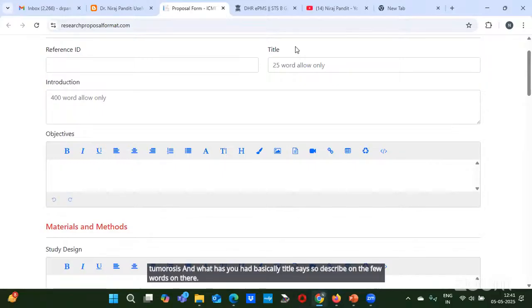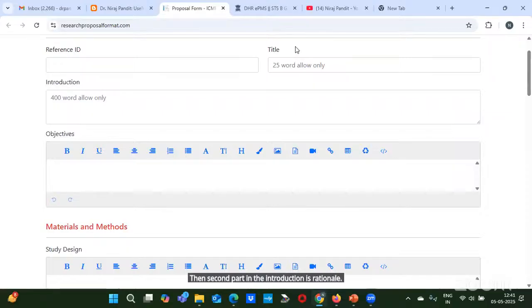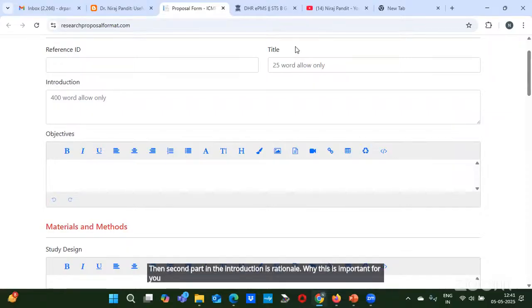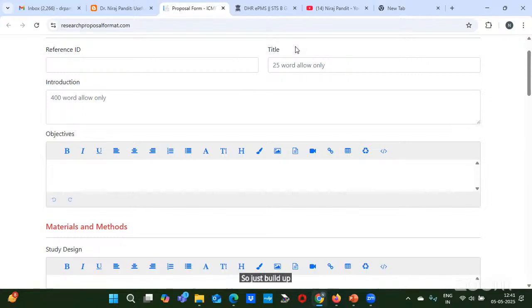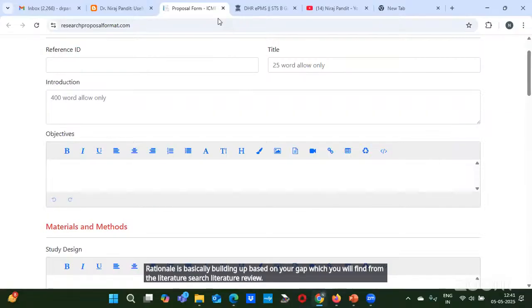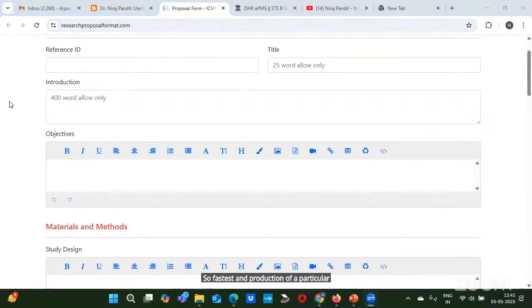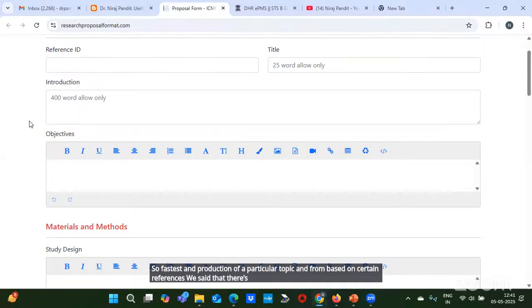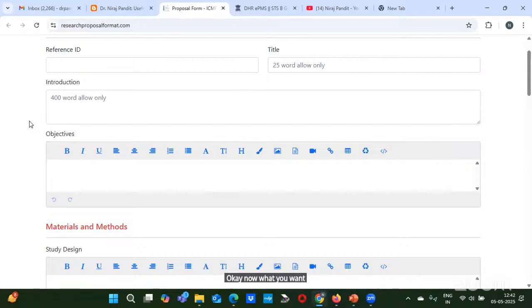Then the second part in the introduction is the rationale. Why is it important for you to do research on tuberculosis? I'm just giving you one example of tuberculosis. So build up your rationale again based on the literature search. Rationale is basically built up based on the gap which you will find from the literature search, the literature review. So first is the introduction of a particular topic, and based on certain references which say that there's a gap in this, you have some rationale that you want to do a study on this topic.